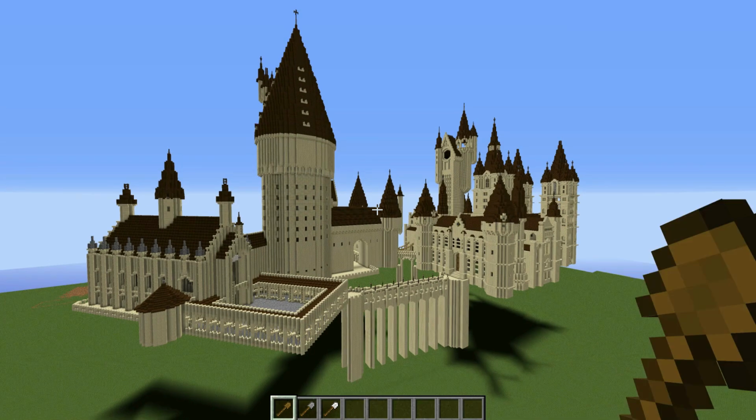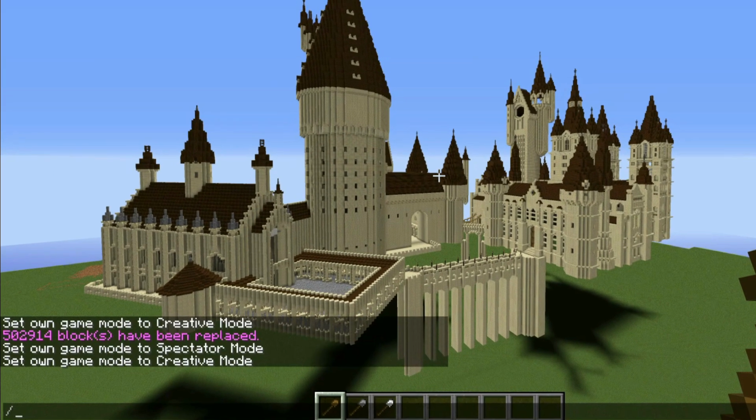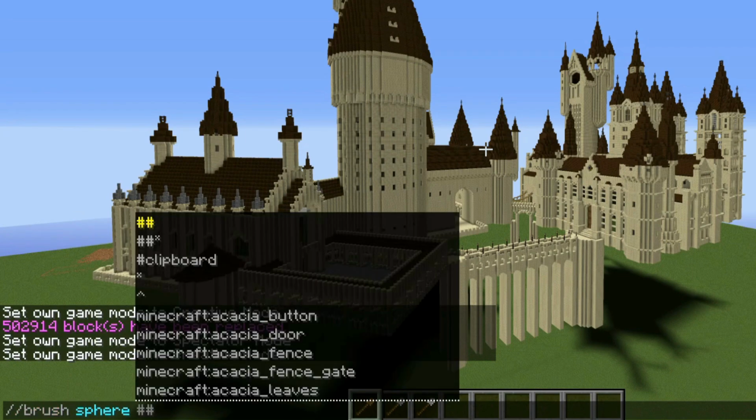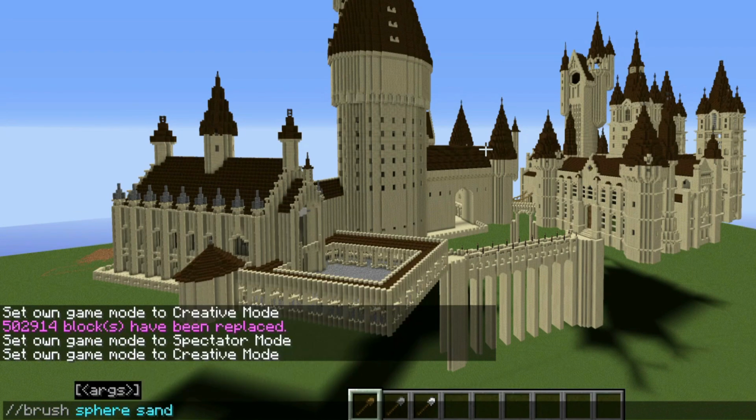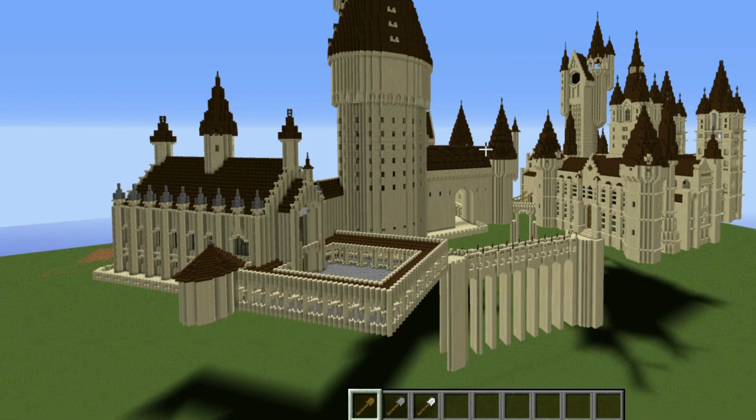And so make sure you have the wooden shovel in your hand and type in /brush sphere, and then we're going to go with sand, because sand is affected by gravity and therefore it forms a more natural landscape. And then we're going to type in 5, which basically means it will generate a sphere of radius 5, and so press enter and that will mean this brush is now a sand sphere of radius 5.